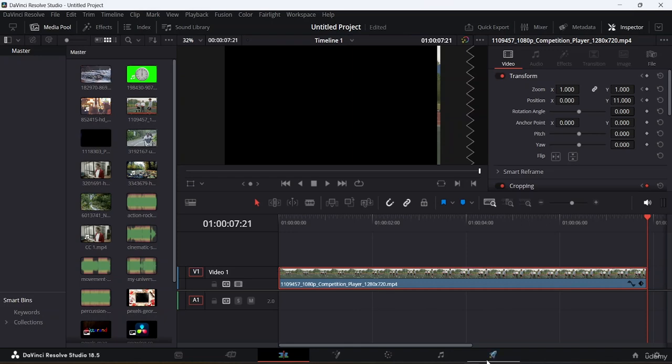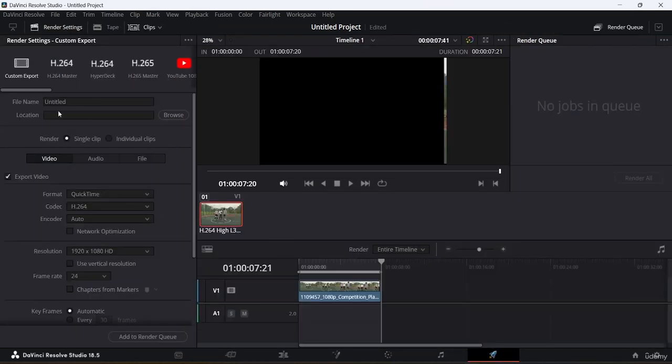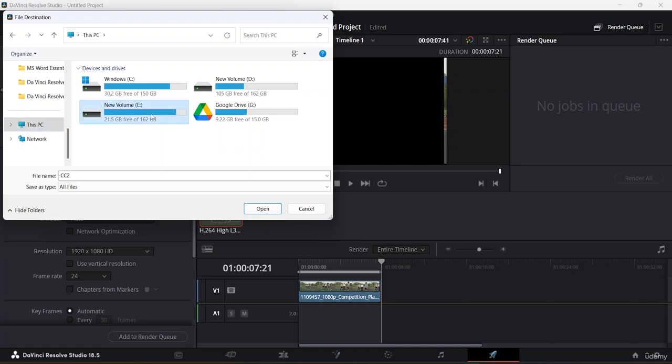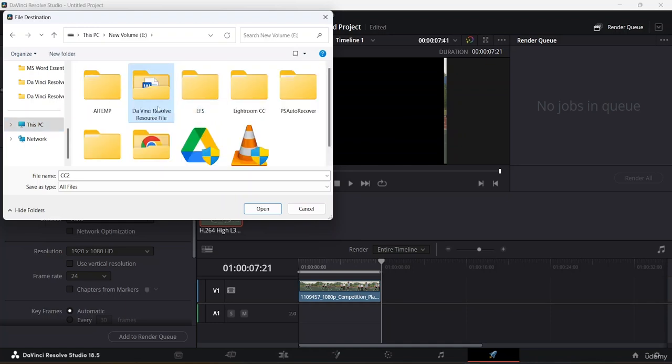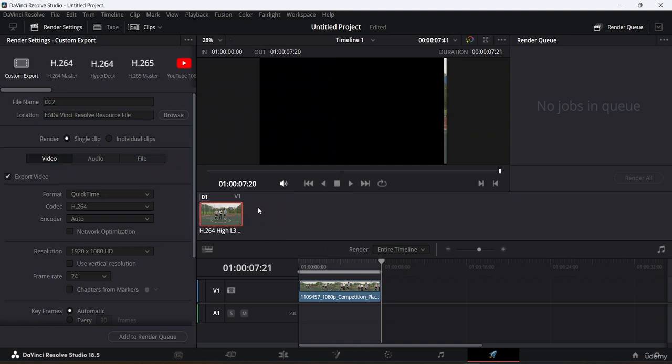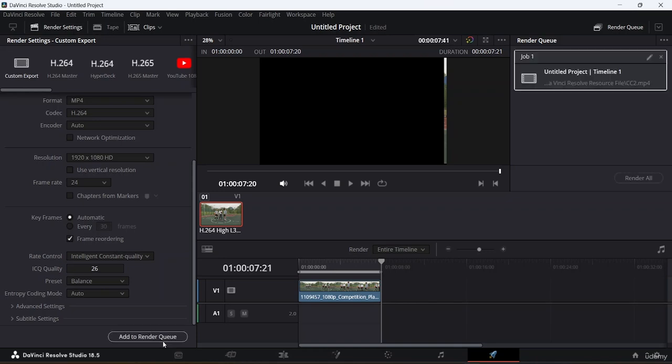Okay, let's go to the deliver option, and from the deliver option, let's name this one as CC2, which is class project 2. Let's go to the browse option, and from the browse option I am going to go to this PC. Let's go to the E drive, and from here I will select this one, and let's save this file. And under format, I will make sure that I have it in MP4, and let's add it here into my render queue.